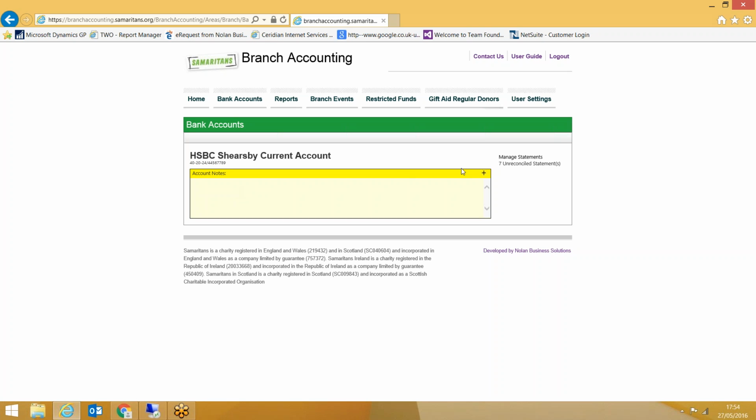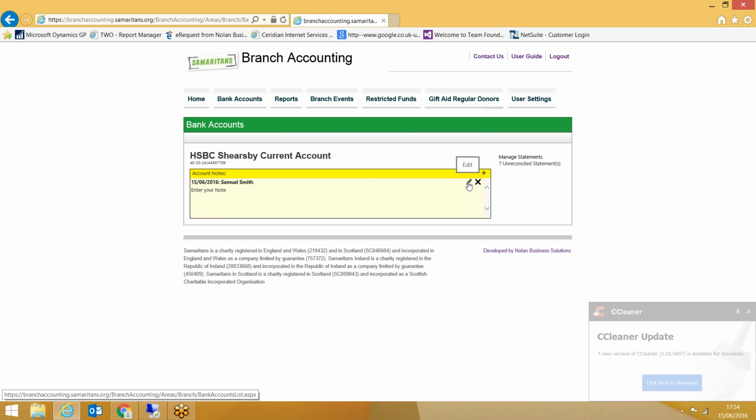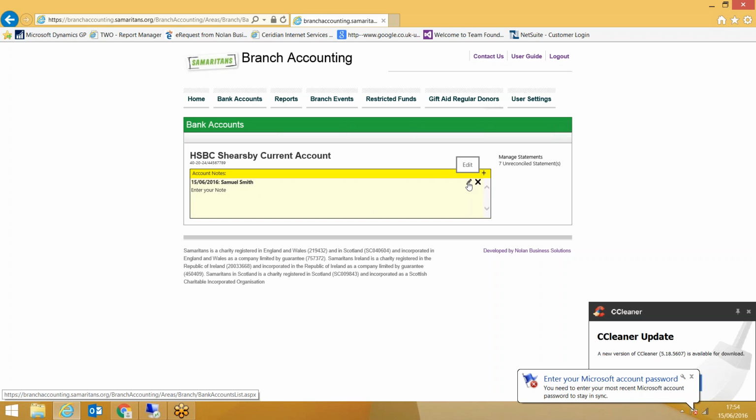To enter a note, simply click on the plus button, enter your note, and press the tick button to enter it into the notes area. If you want to later remove that note, click the X button to delete it, or if you want to amend it, click on that little pencil to edit it.